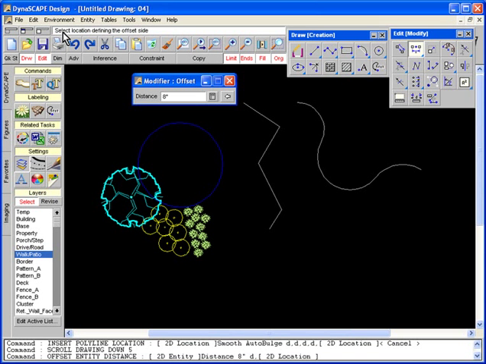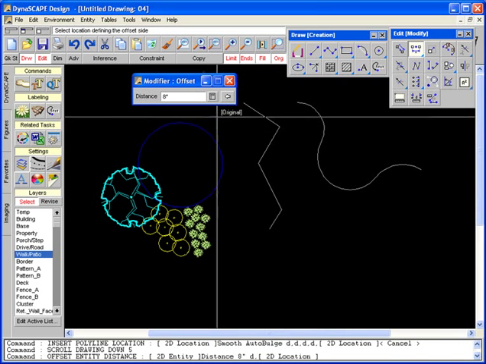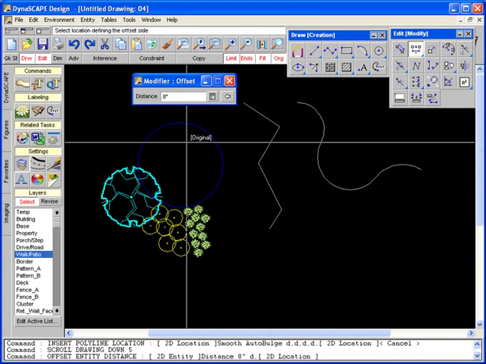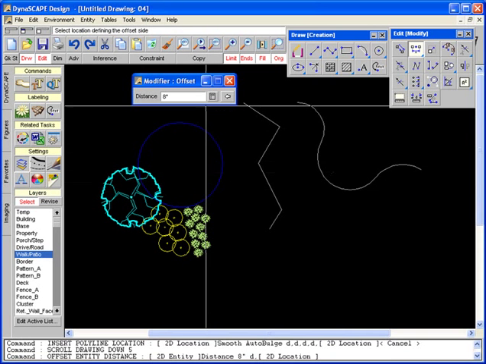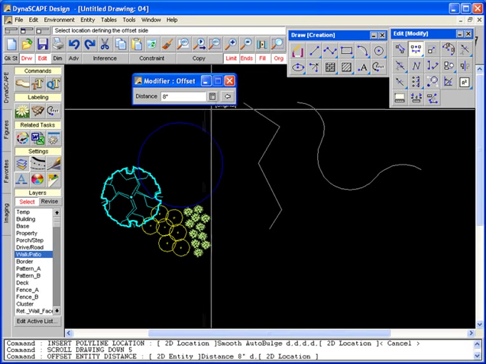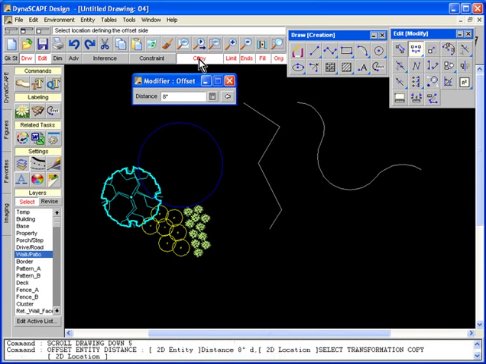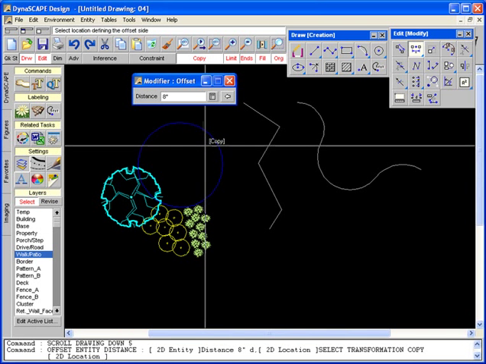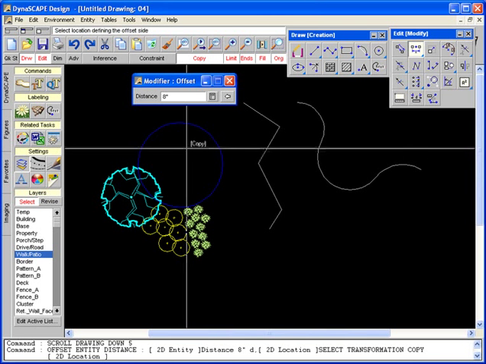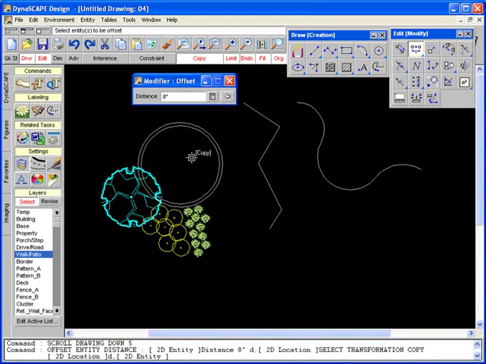Now it wants me to tell it which location or which side of this line do I want to offset to. Now again, this tool is dependent on the copy toggle, whether it makes a copy of it or whether it moves it. Right now my copy toggle is off. If I wanted to make a parallel line and keep the original line, I need to turn copy on and then select the side of the circle that I wish to put it on. I want to put it on the inside of the circle, so I click once inside the circle. It's going to make a parallel line to that circle on the inside.